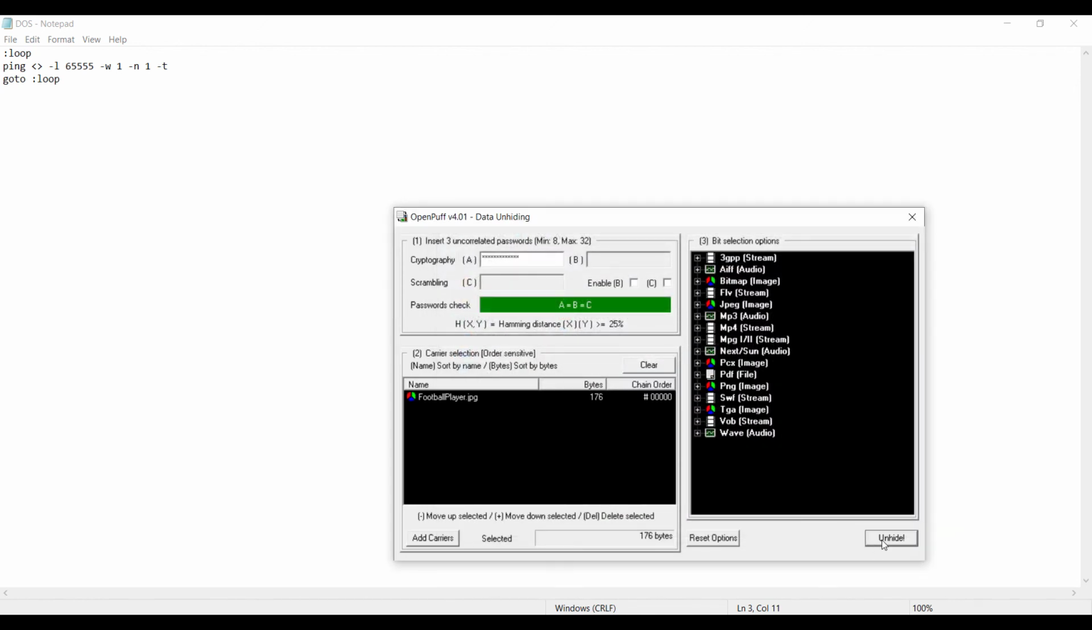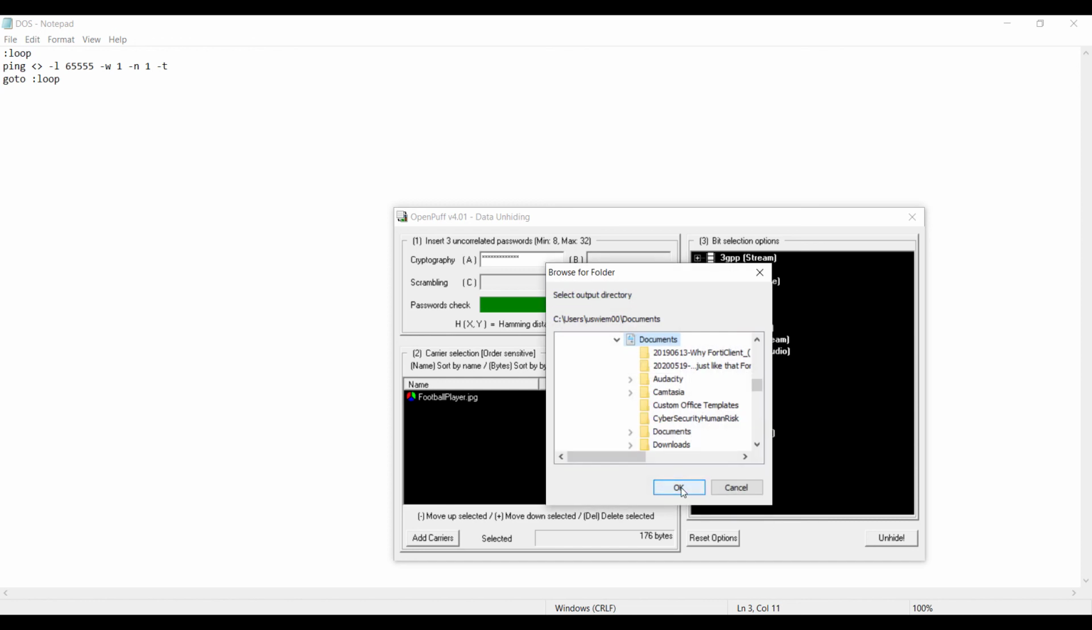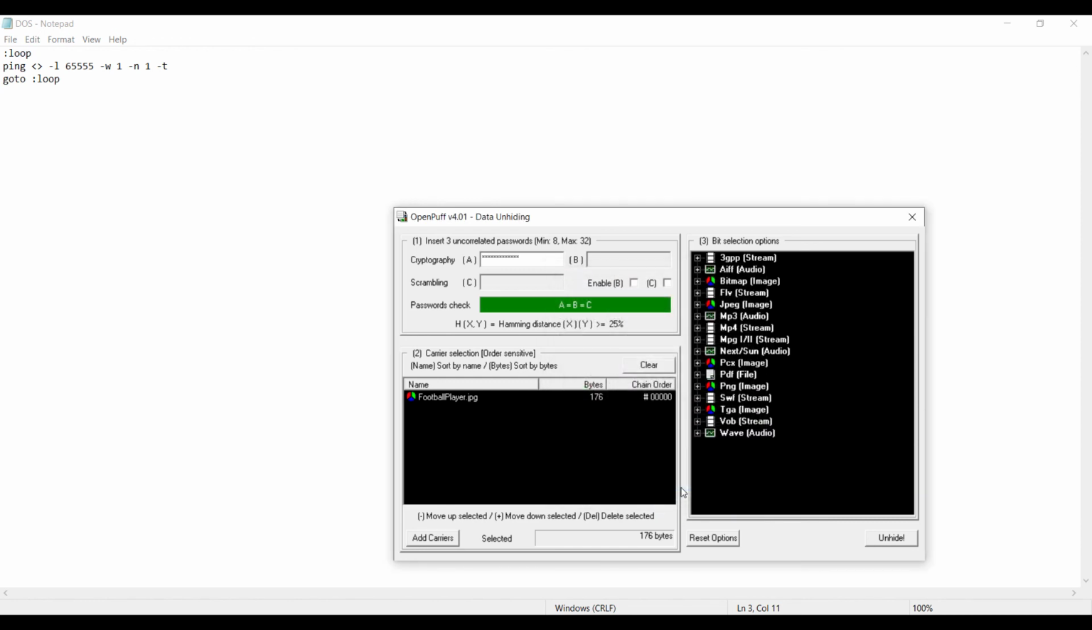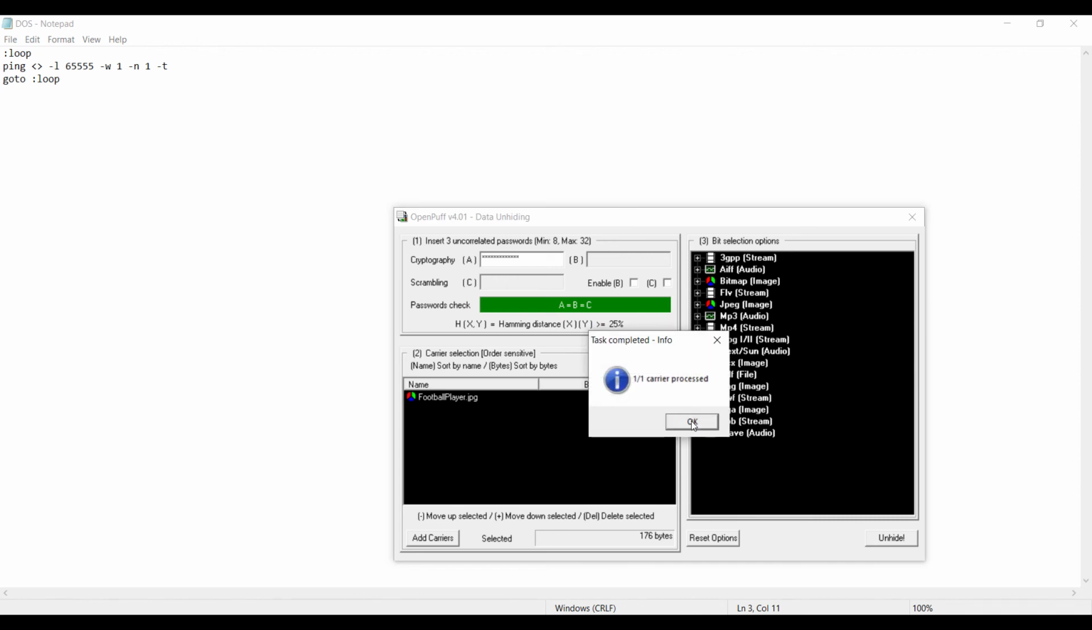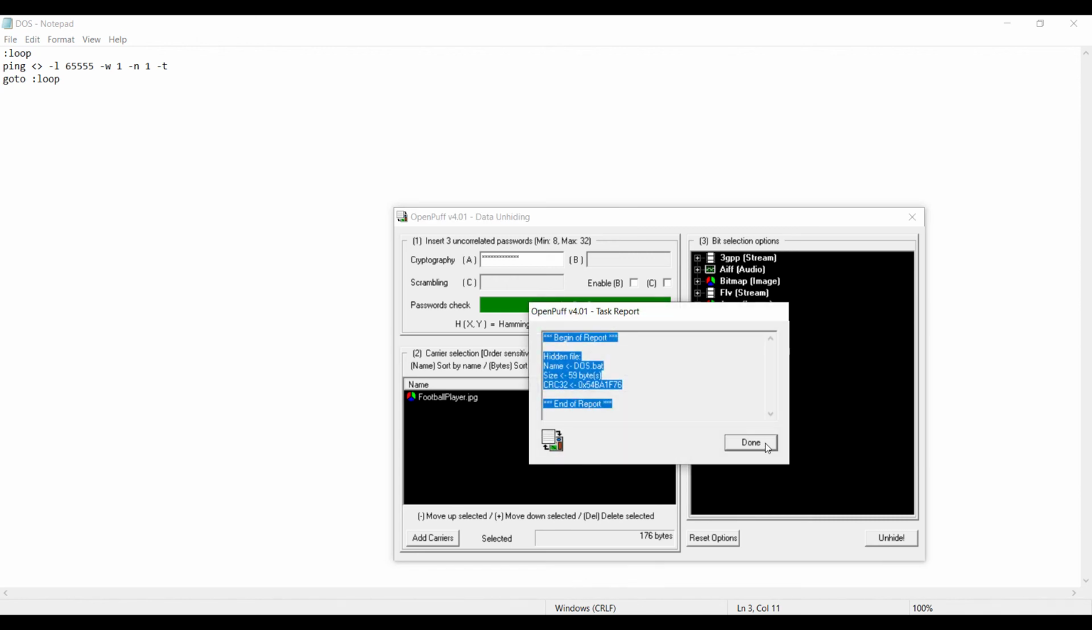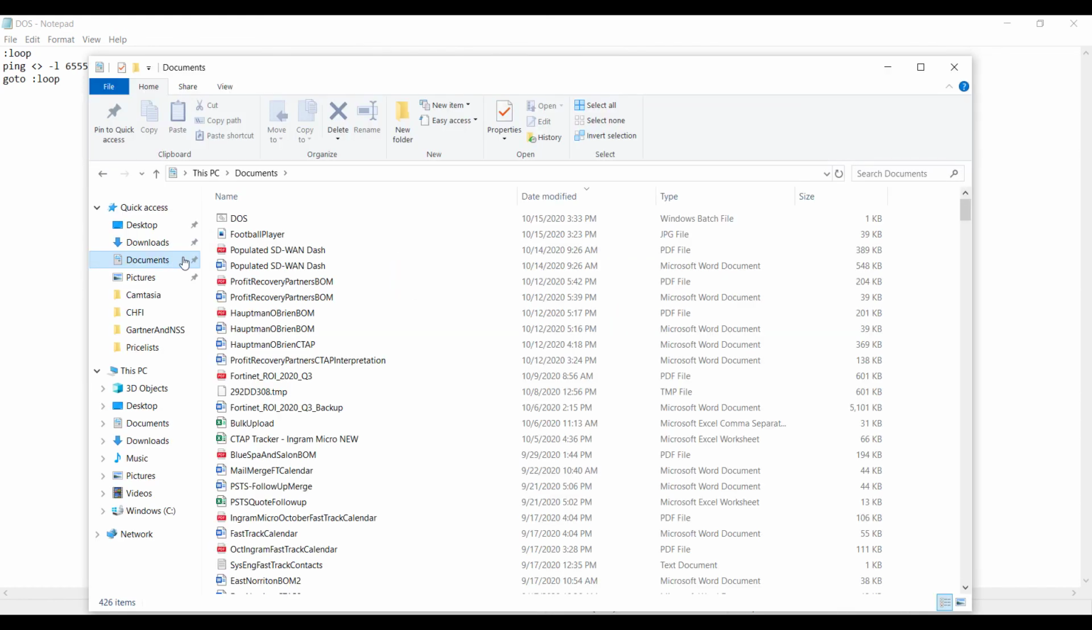and unhide. Now it doesn't know where to put the unhidden file. We'll also put it in documents because once again the original's on my desktop already. Carrier is processed. There's the details. And now if we go to my documents folder, we will see that it appears there. Top thing is the DOS batch file.